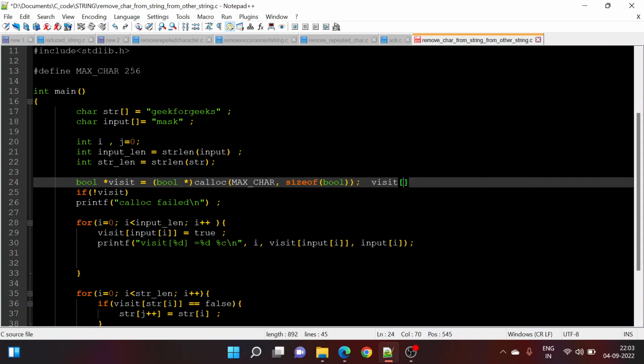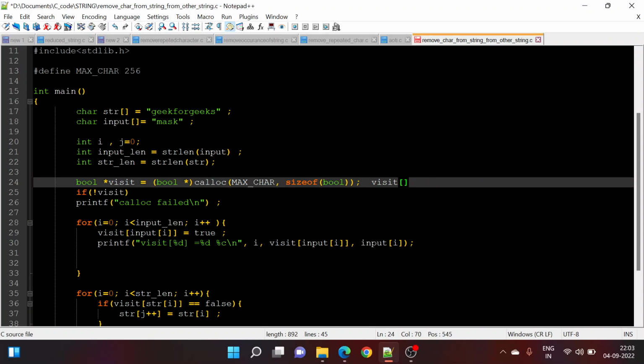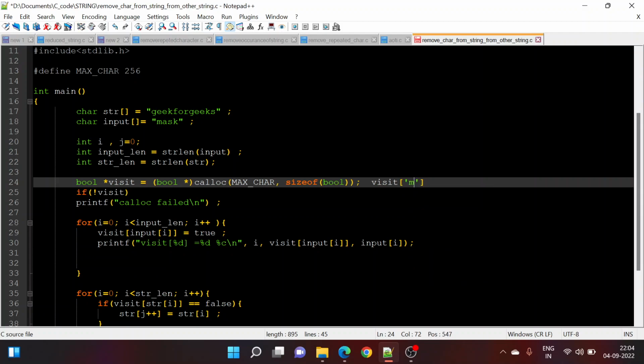So whatever the corresponding integer value of m, suppose I consider it as a. The integer value of small a is 97, so it's going to set the visit array's 97th index. In the same way, for m, whatever ASCII value is assigned to m, it's going to use that index number, and I'm going to make that index value true.